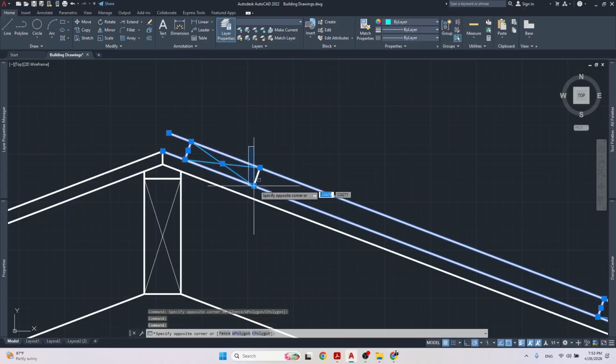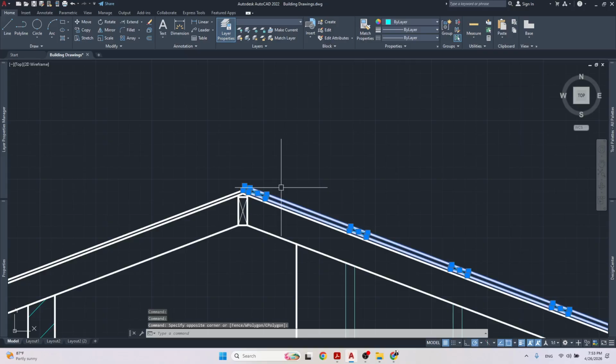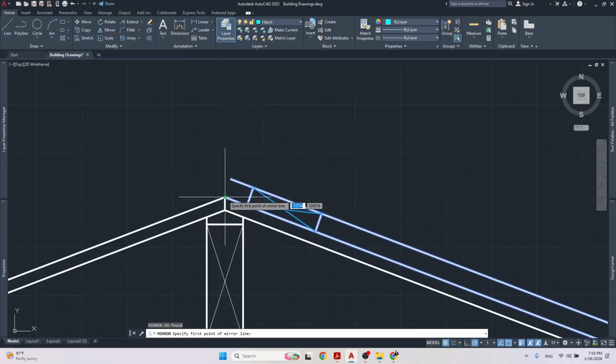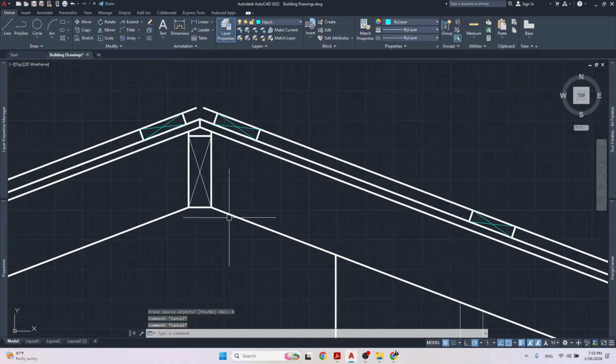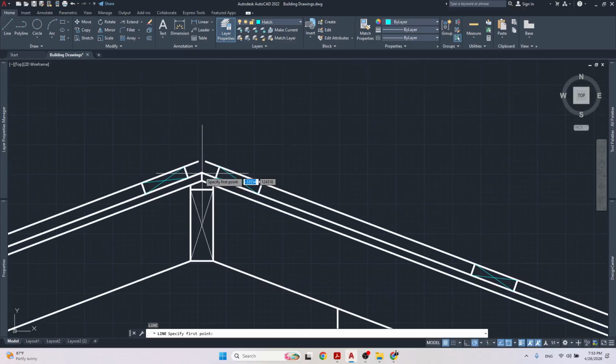Be careful about this one. All right, and then I'm just going to mirror it, draw a straight line here, and then just extend these lines up, get rid of this.